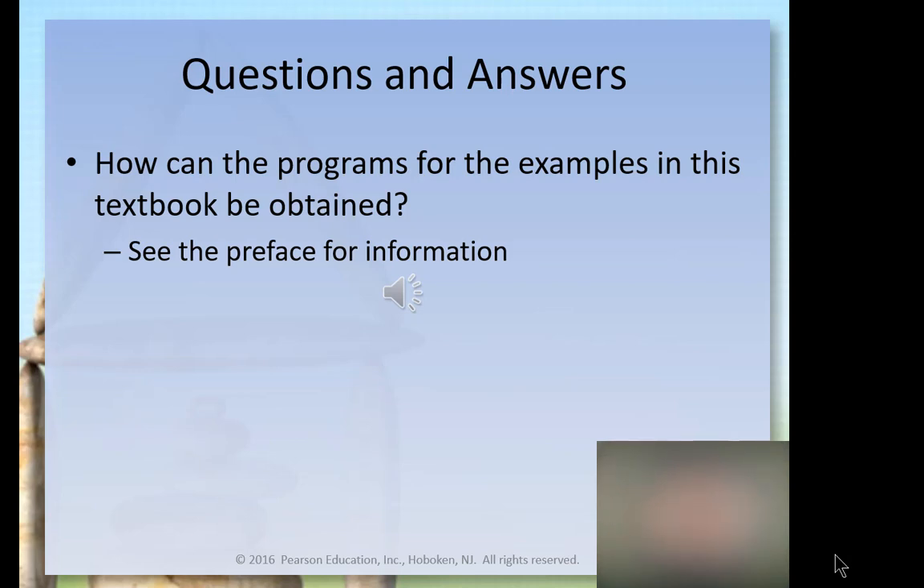How can the programs for the examples in this textbook be obtained? The information is in the preface, and although the program examples are available through the Pearson website, I will be posting them at our class website as we study each chapter week by week.